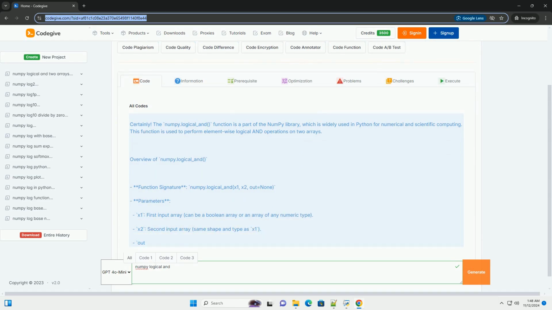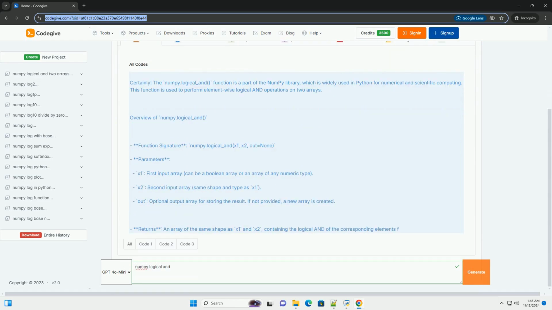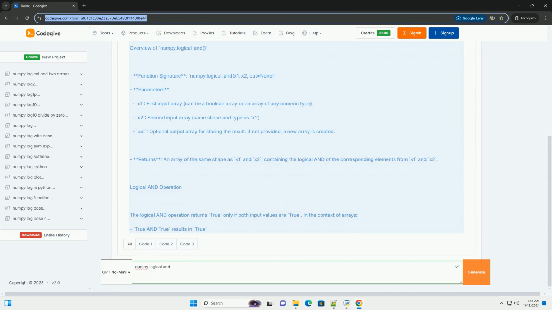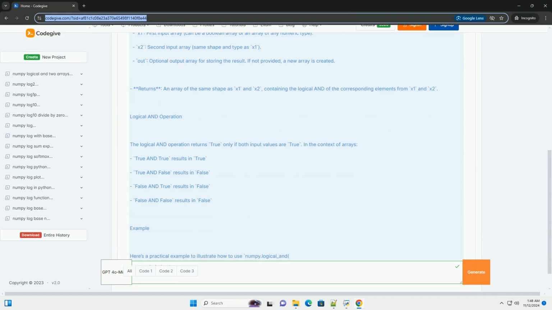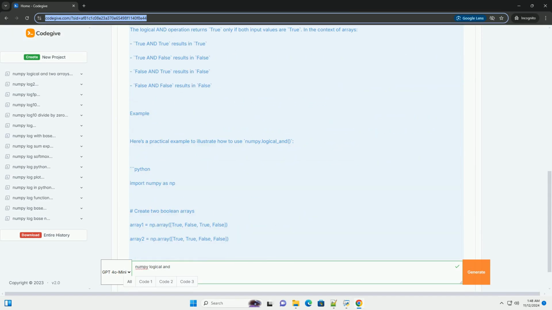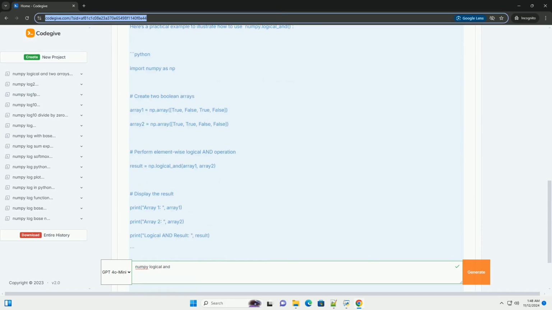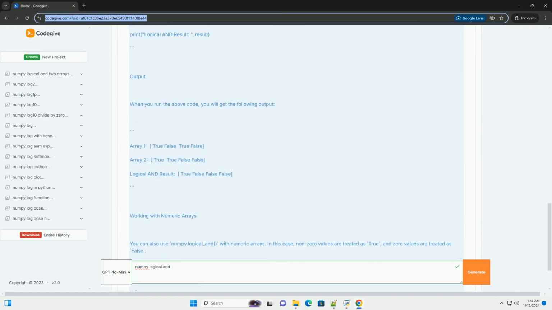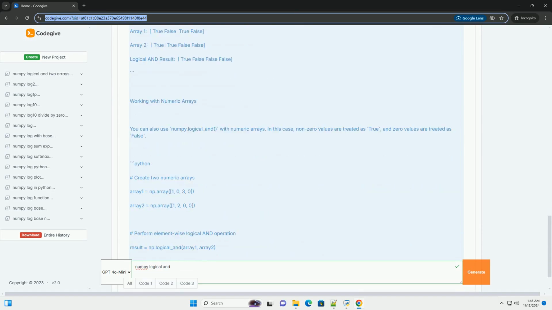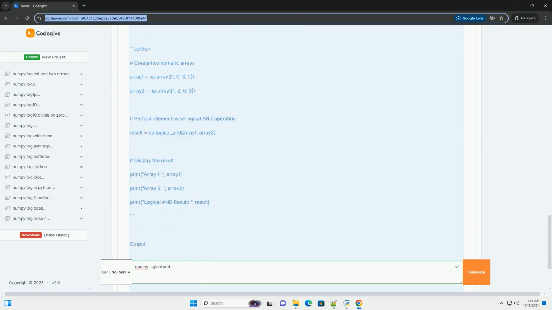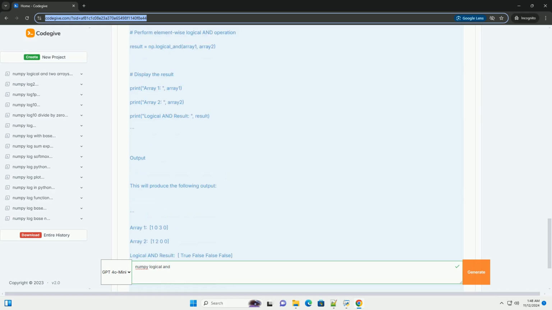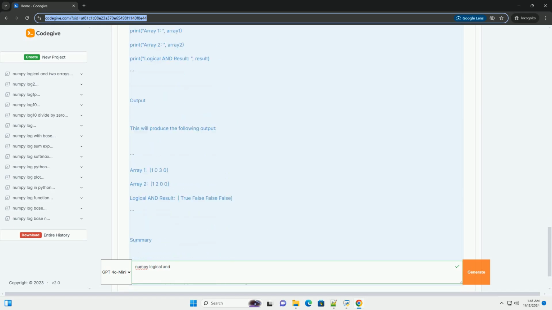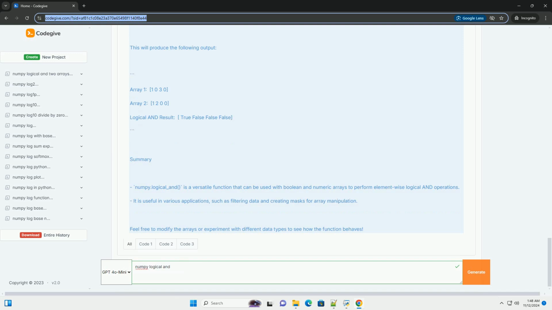Certainly. The numpy.logical_and function is a part of the NumPy library, which is widely used in Python for numerical and scientific computing. This function is used to perform element-wise logical AND operations on two arrays. Overview of numpy.logical_and. Function signature: numpy.logical_and(x1, x2, out=None).